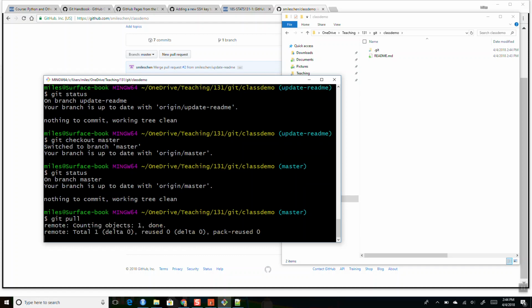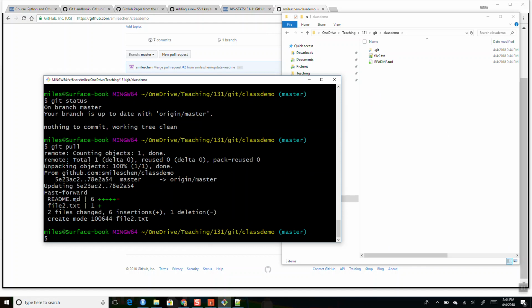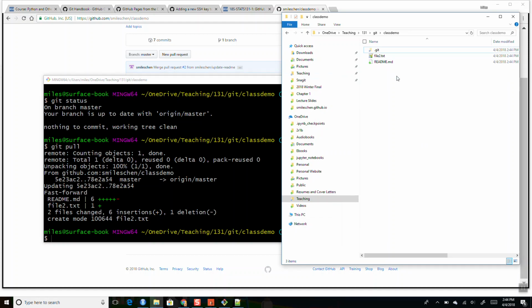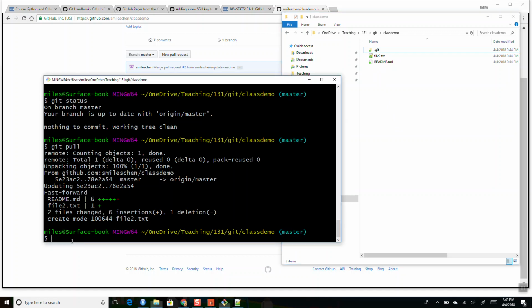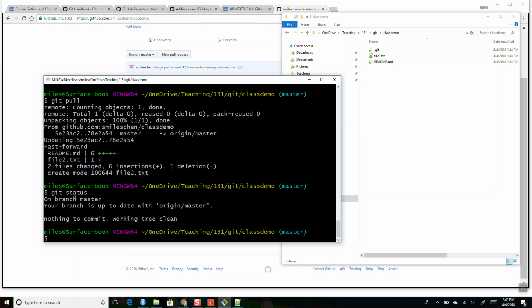When I type in git pull, it says we've added stuff and made some changes, and now we can see that my working directory has file2.txt. Okay, and I can ask for git status, and we can see that this is up to date. So locally, after you make a pull request and you make those merges on the GitHub server, you then have to synchronize those changes back on your local machine with a git pull.